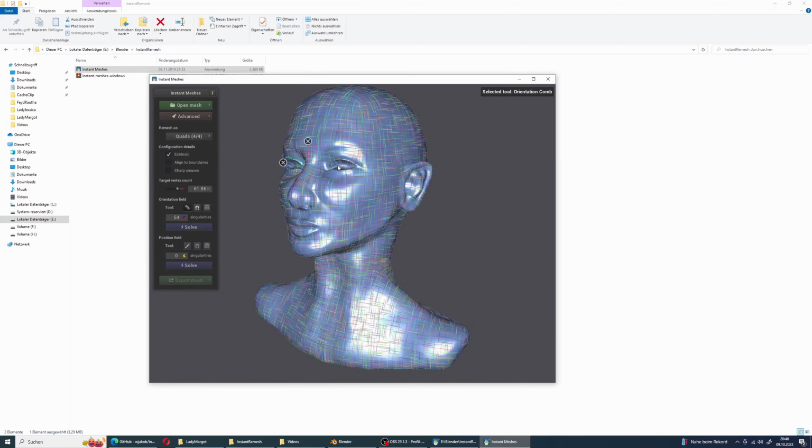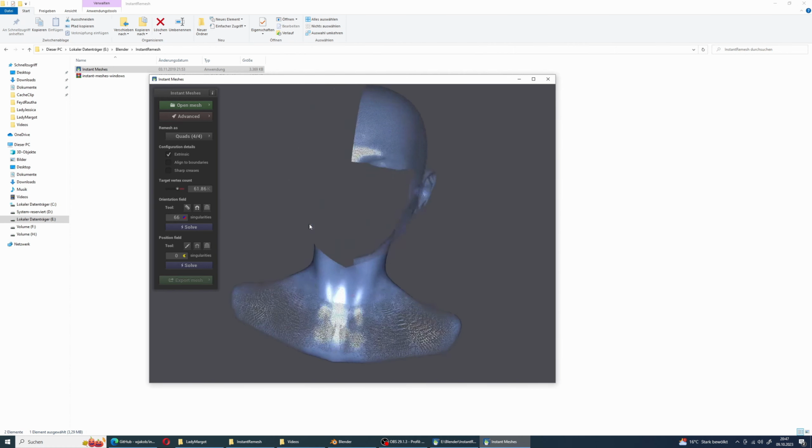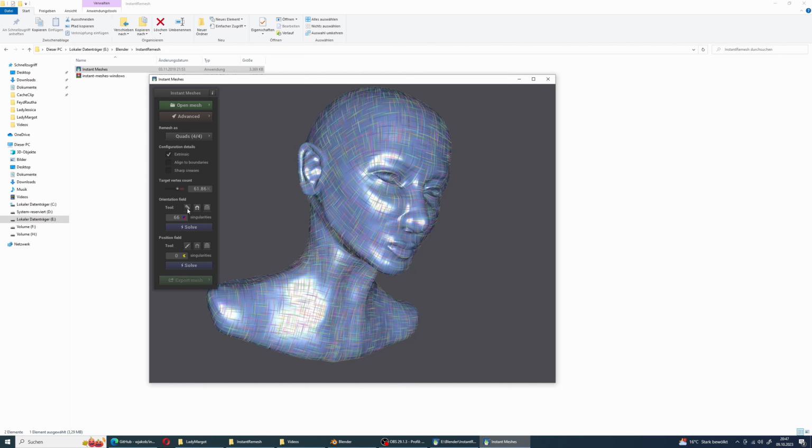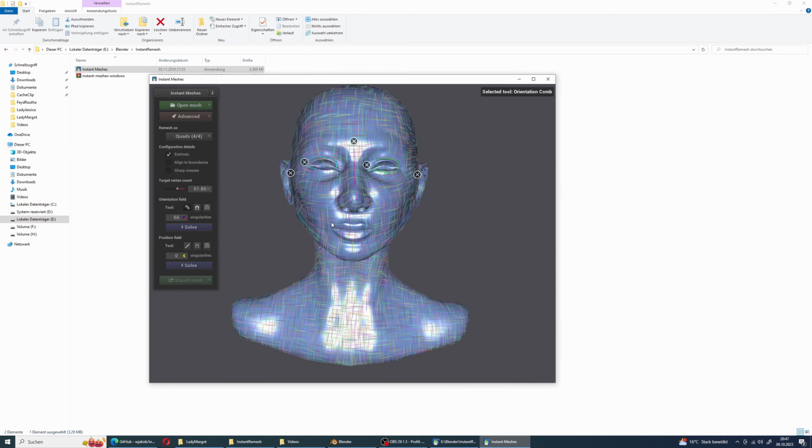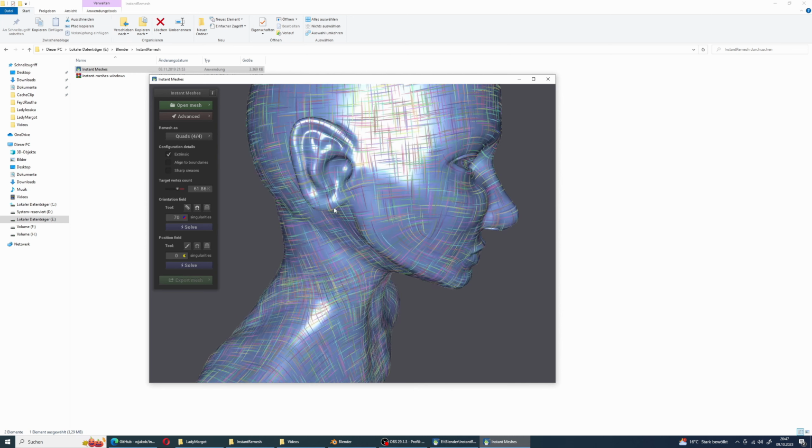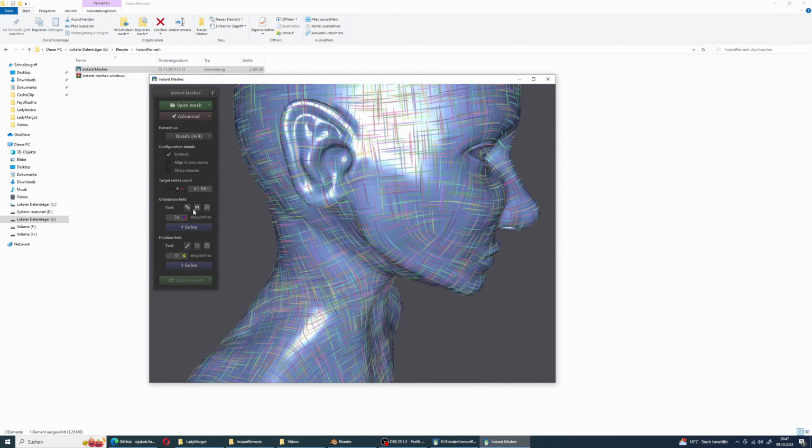Instant Meshes has no mirror modifier, so we need to correct each side. If the comb is active, you can't rotate the object. Deactivate the comb, rotate the object, and then continue drawing. Every stroke has a small X to delete in case you need to correct. Use the mouse wheel to zoom in and out.